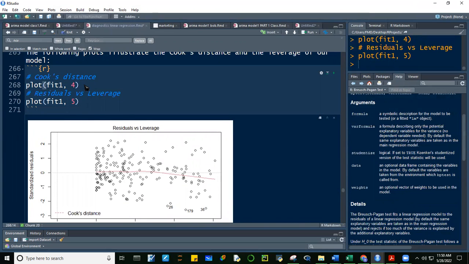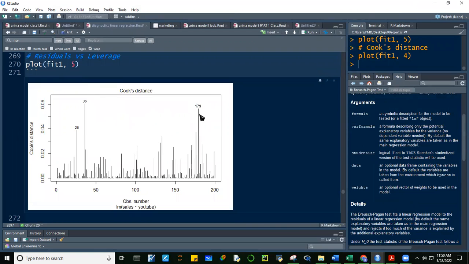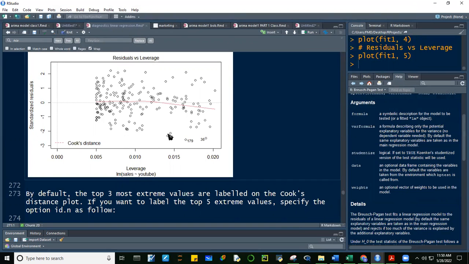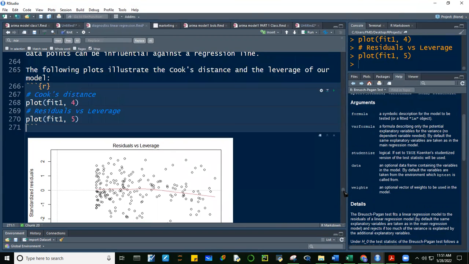Let me see this again. 179 and 36. Si 26, kasama ba si 26? Oo, kasama din pala. Sorry. So dito lahat ng leverage candidate din naging possible na influential data point din sila. Kasi minsan may mga leverage guys na hindi not necessarily influential.